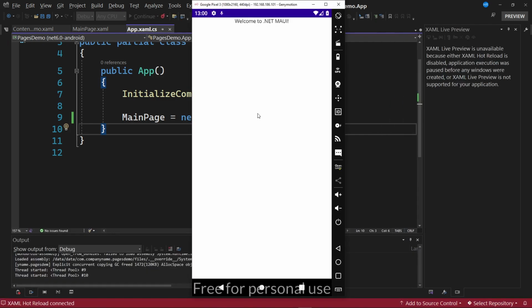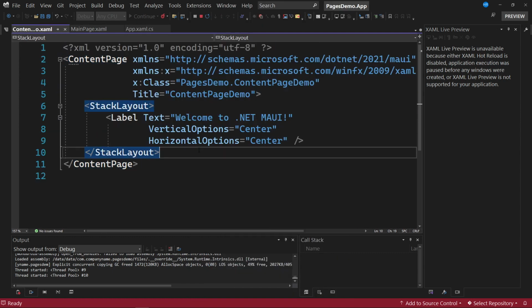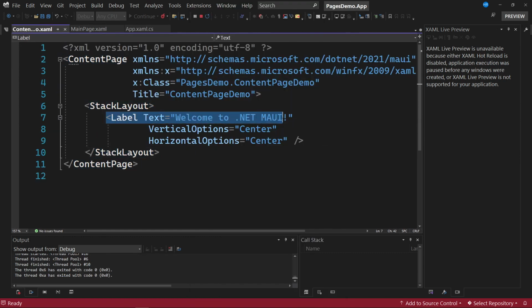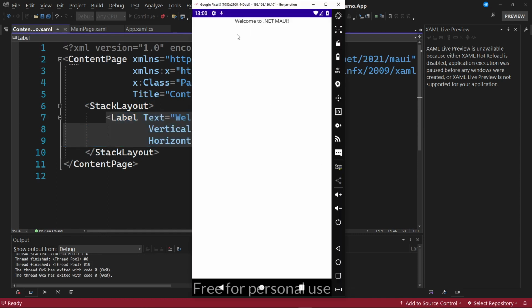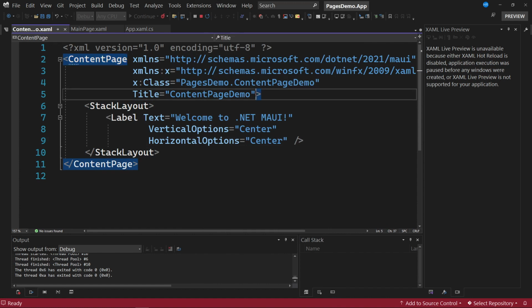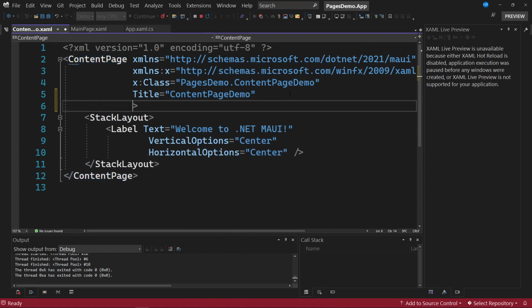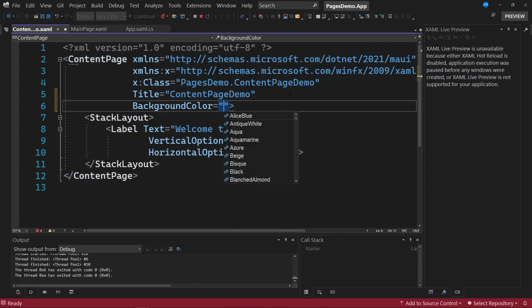The application has already been launched with the initial page we have set up. Let's go back to the page we have created, and it is this content that has been declared as part of this page, the content that is being displayed in the emulator. As part of the content page, we have a property that we can modify, which is BackgroundColor, to which we can set a color.